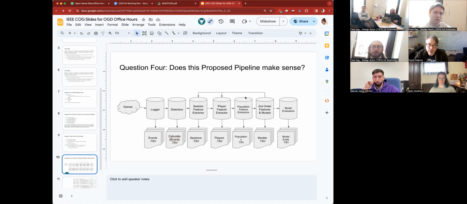Populations kind of follow suit. They're saying, how do all the players wrap together? And how do we describe groups of players? So you pick certain players and you group them together and you say, what are the features that describe this group of players versus this other group of players?